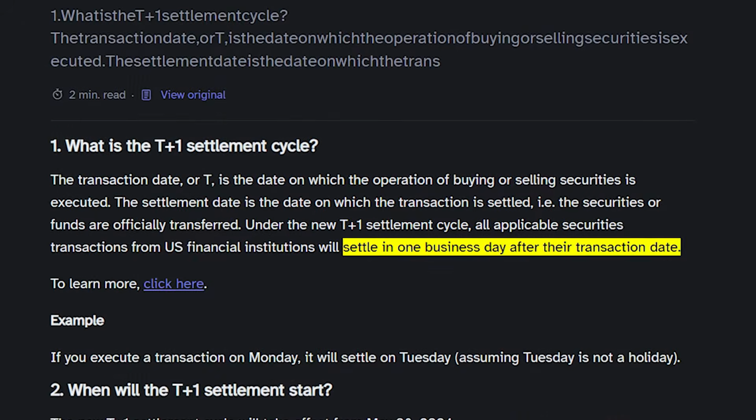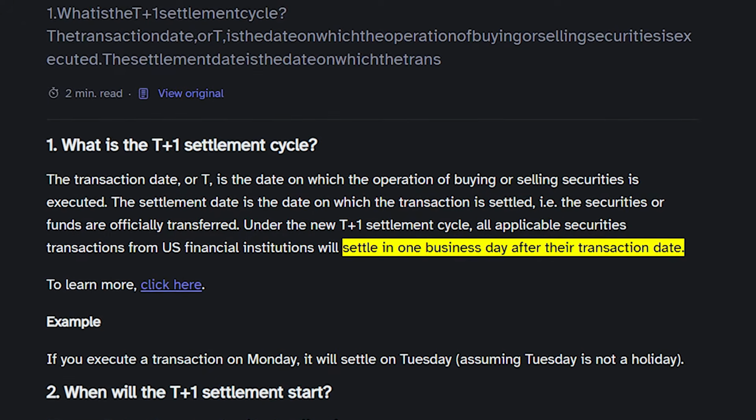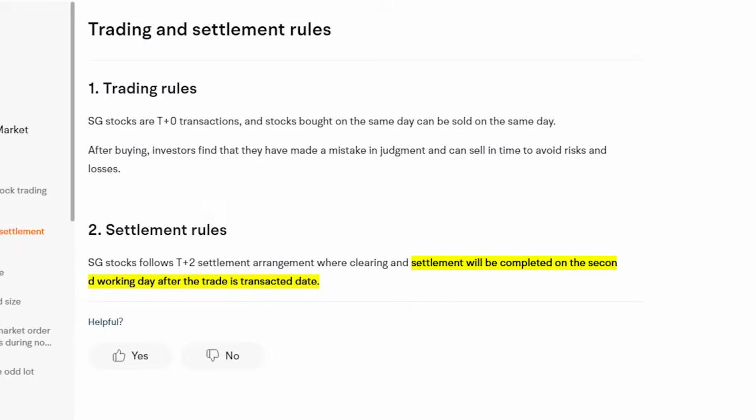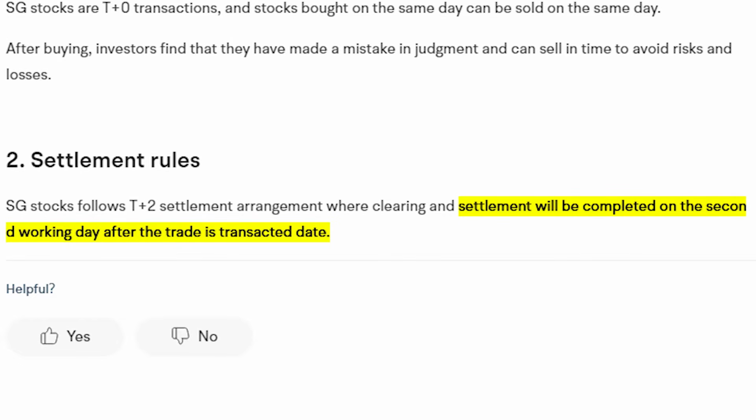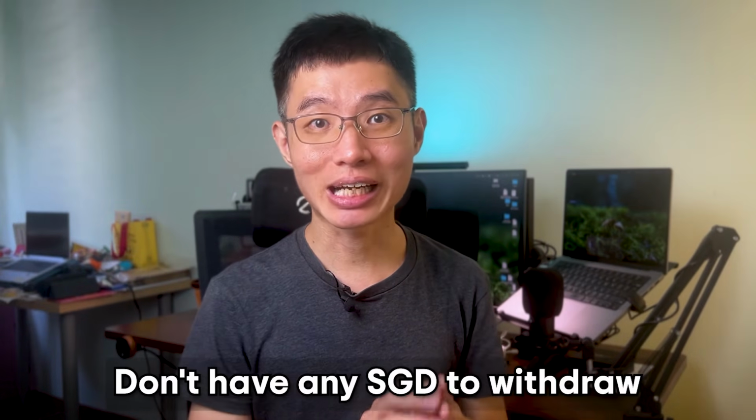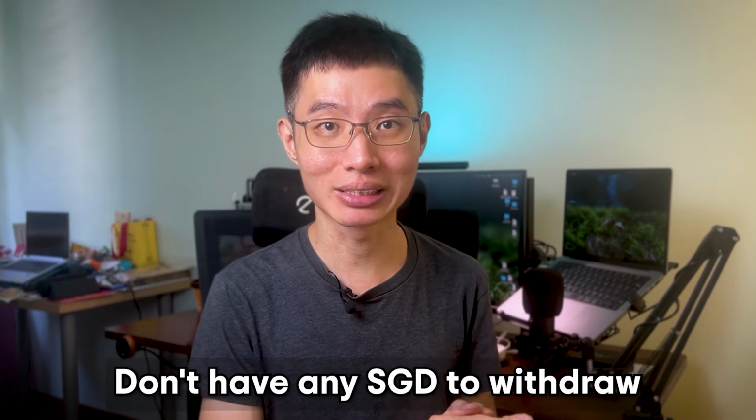For example, for US stocks, the transaction will take 1 business day to settle. And for Singapore stocks, it will take 2 business days to settle. After which, you will only be able to withdraw your money. Or second reason, you currently don't have any Singapore dollars to withdraw.